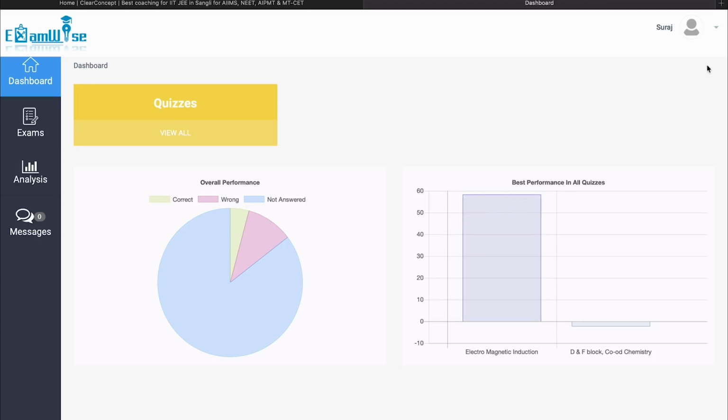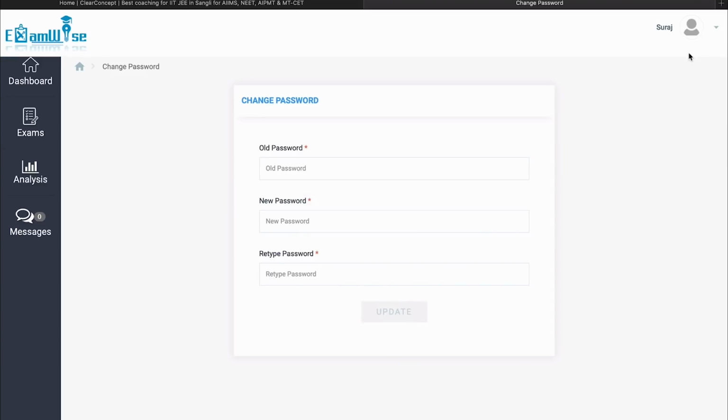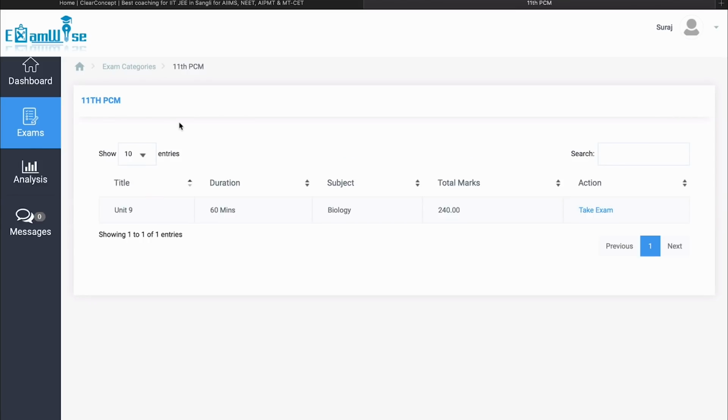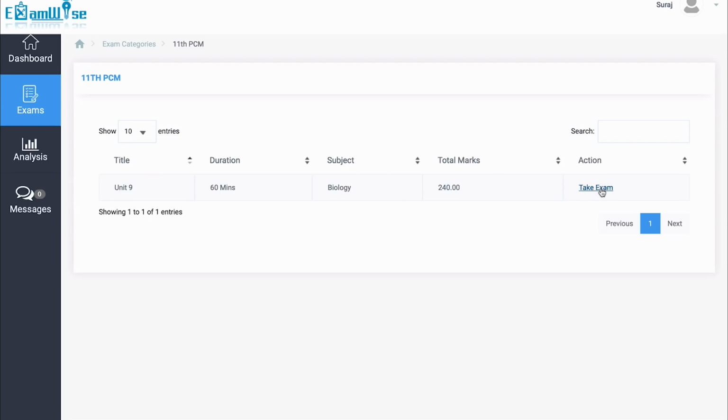Once you log in, you'll get this interface which has different options. You should change your password after first login for security purposes. Now let's click on Quizzes, which will open a page which will have the individual scheduled tests at that time. It will show all the information required like action, total marks, subject, time duration, title of the test, and your batch name. Now you can give any test for only one time.